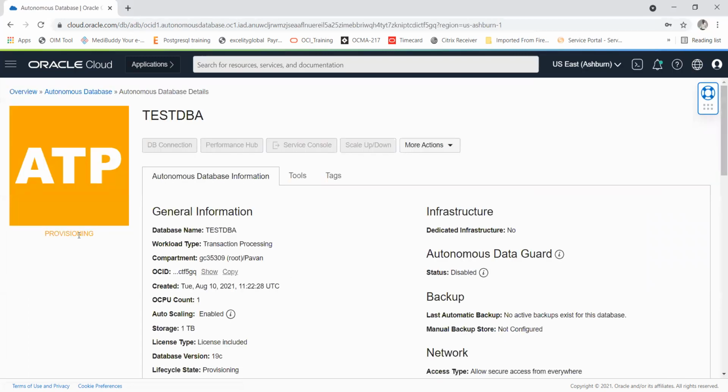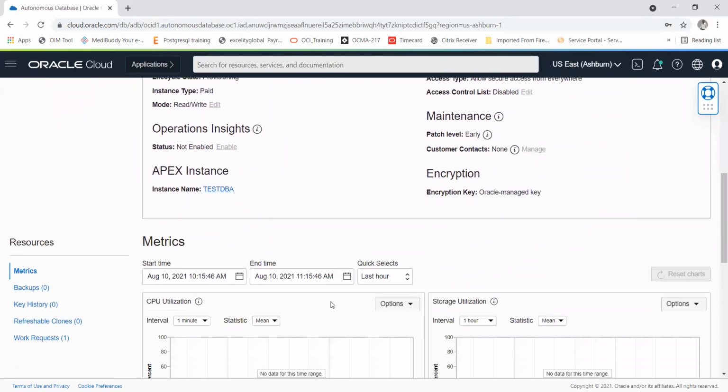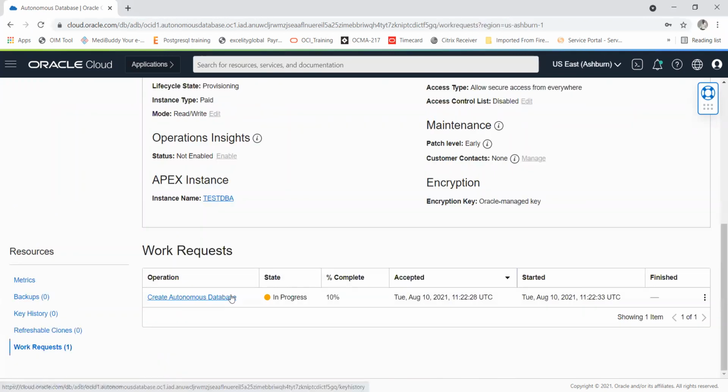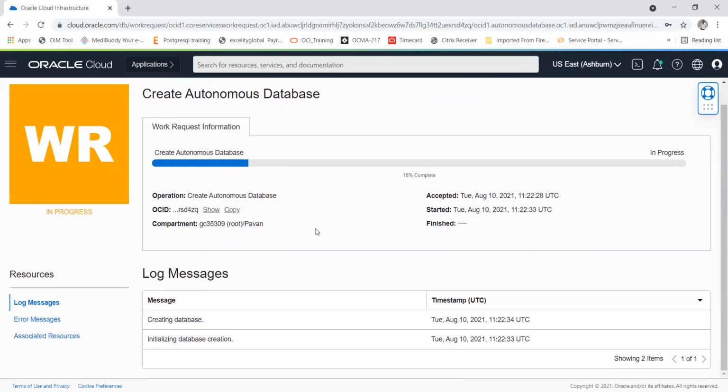It's showing as provisioning. You can track the status from here. When you scroll down the page, you can see work requests. Once you go here, it will show you this task, create autonomous database. You can track from here how much percentage is completed and what all steps it is internally doing while creating this autonomous database. It will get refreshed automatically and load the status accordingly.